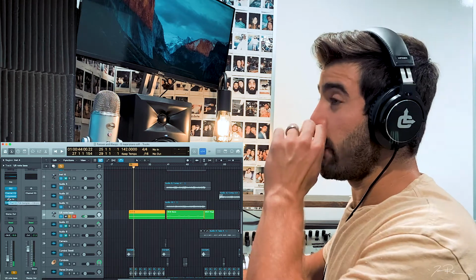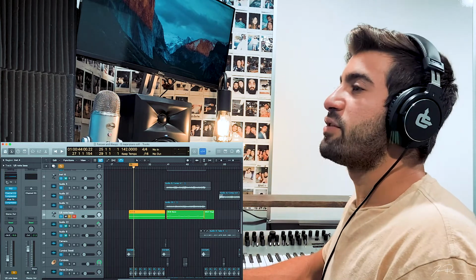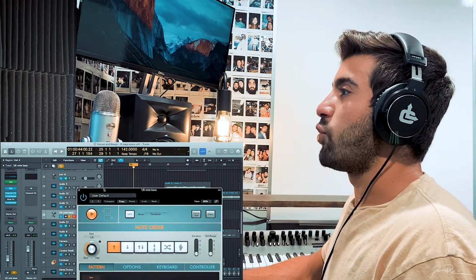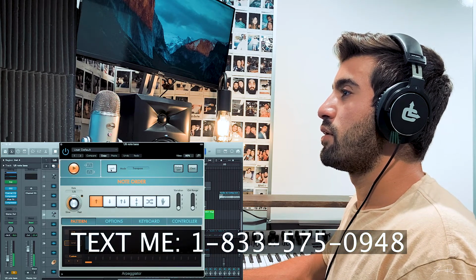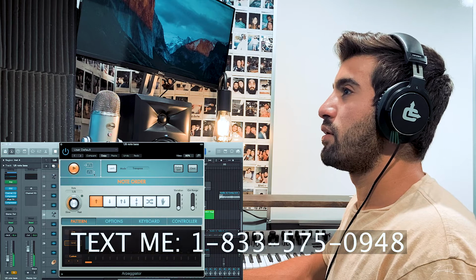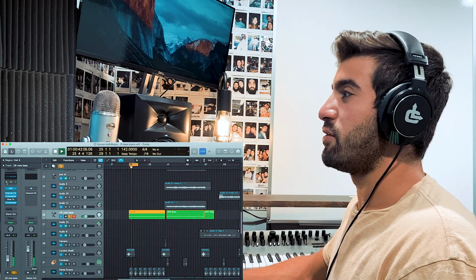Two compressors, fattening it up. One of the compressors, I believe, is the side chain. The other compressor is fattening it up. But this is the most important thing, the arpeggiator right here. We're arpeggiating it with eighth notes. That's the biggest thing. It's just single notes though.